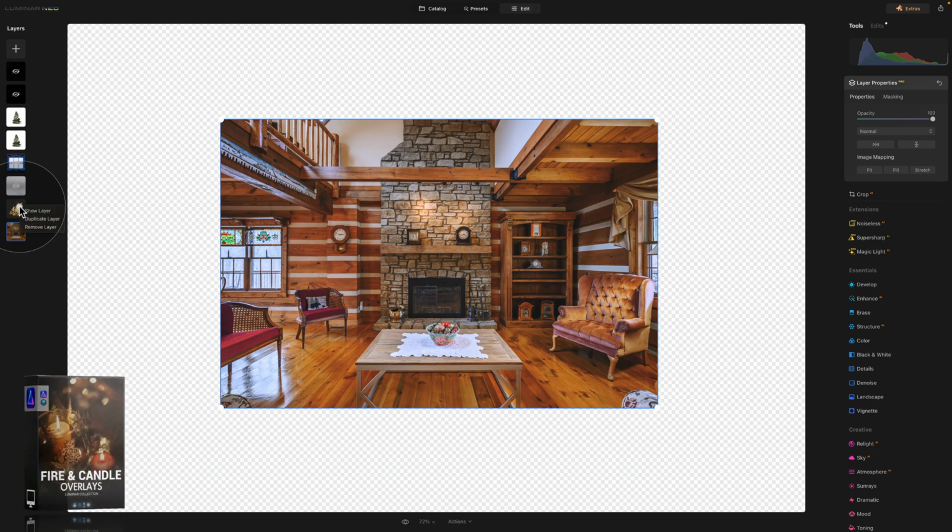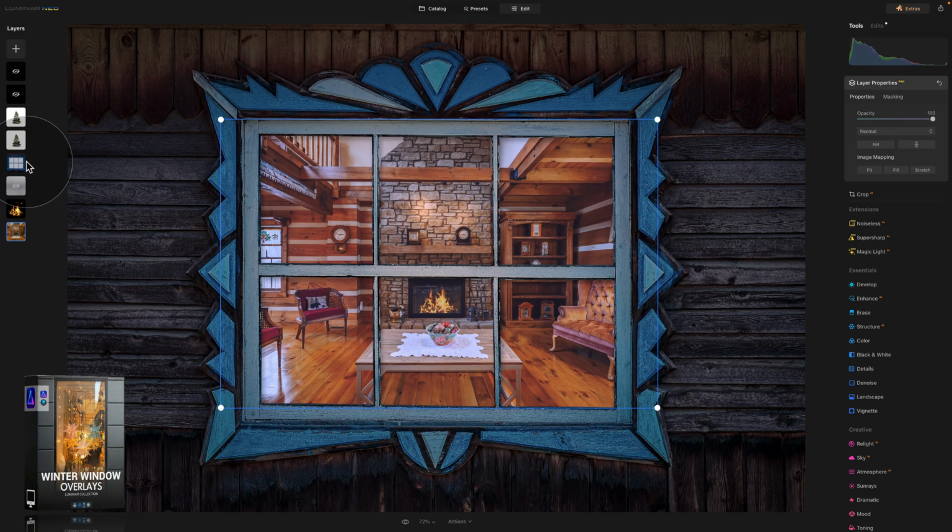So the first thing I wanted to do is add the fire. So I added fire in the fireplace with the use of the fire overlay. After that, I have added a window. So I have placed the window over the image. So now it looks like you're looking through the window inside of the room.